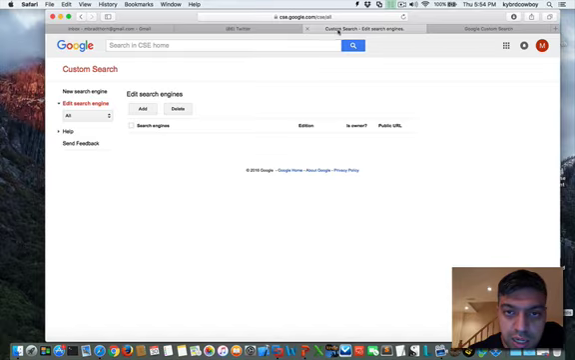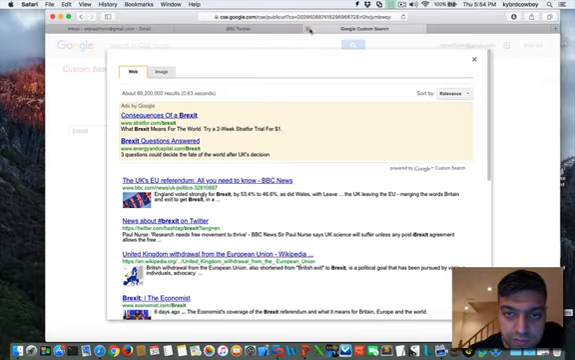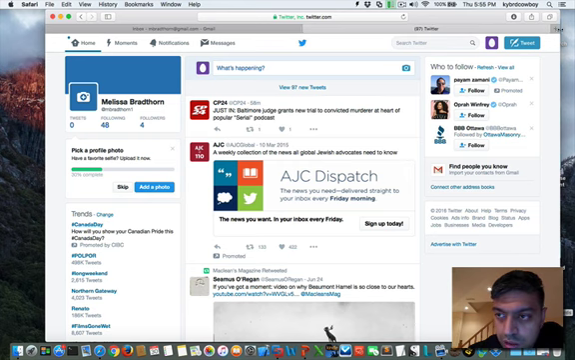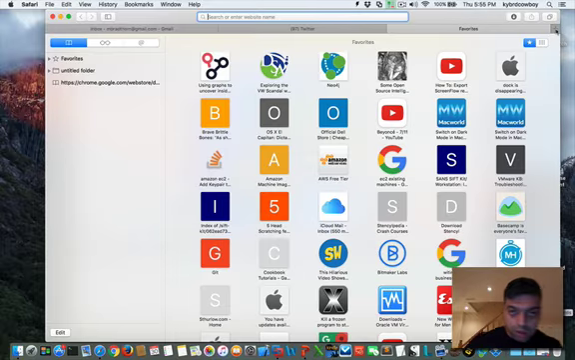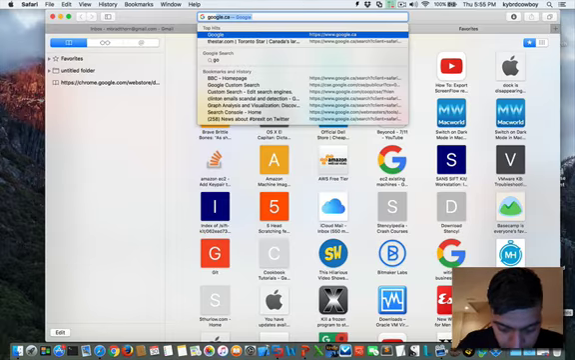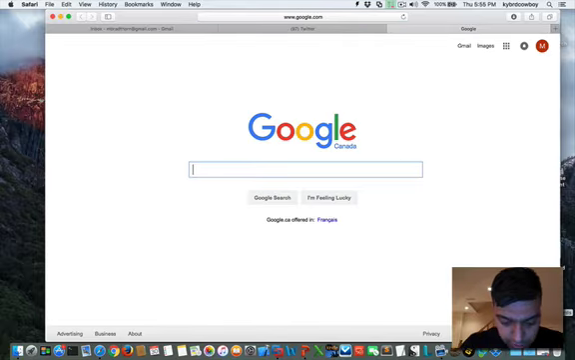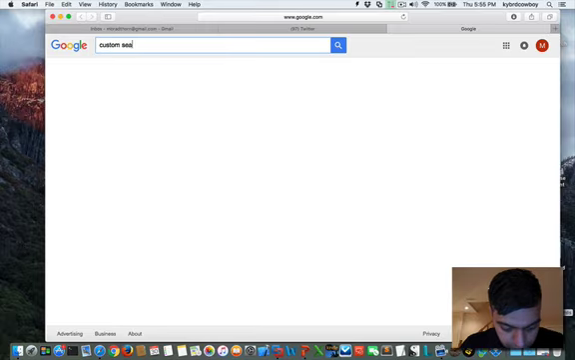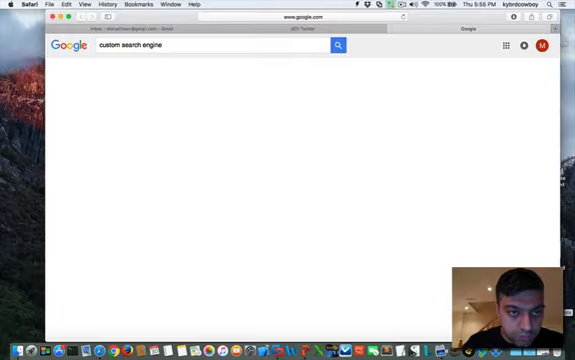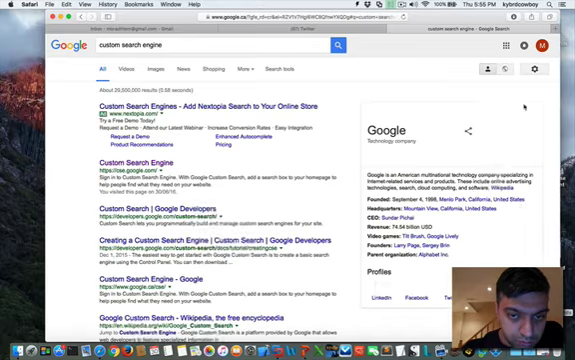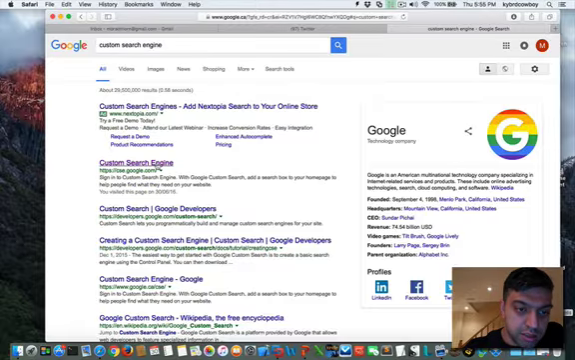And we are now going to build a Google custom search. So we will do that right now. We're going to go to Google. We're going to type in custom search engine, and it takes us to the Google CSE page, which is what we're looking for.